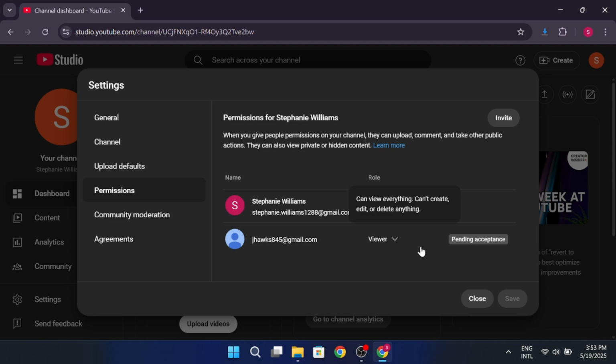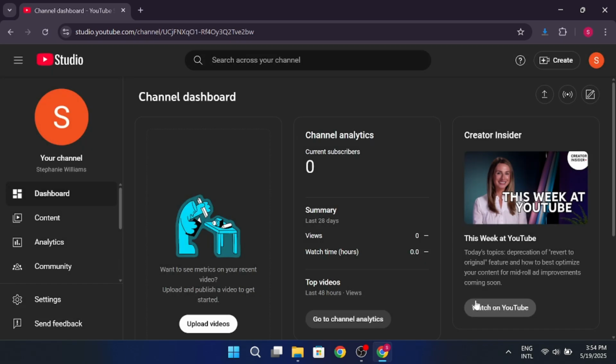But here's an important note. Google requires the new owner to be listed as an owner for at least 7 days before you can officially make them the primary owner. So once the 7-day period has passed, go back into the Manage Permissions window on the 8th day. At that point, you'll be able to assign primary owner rights to the new account.